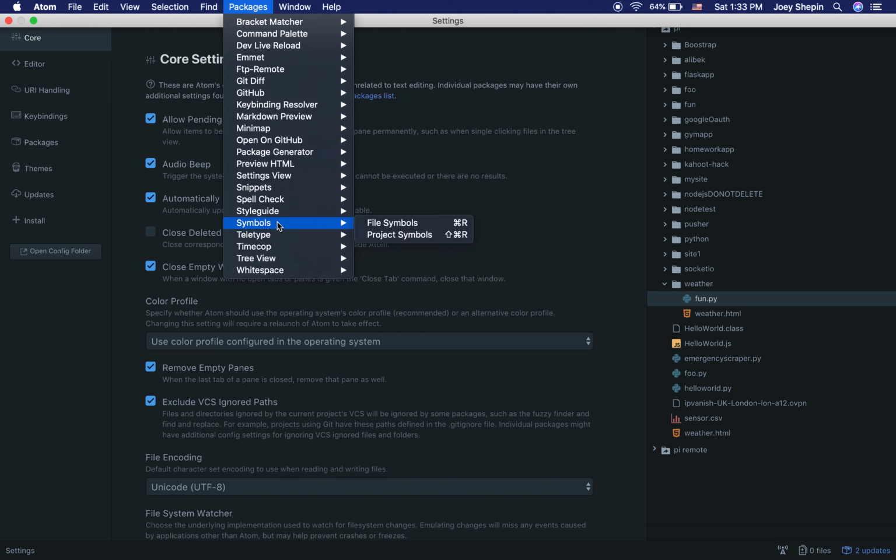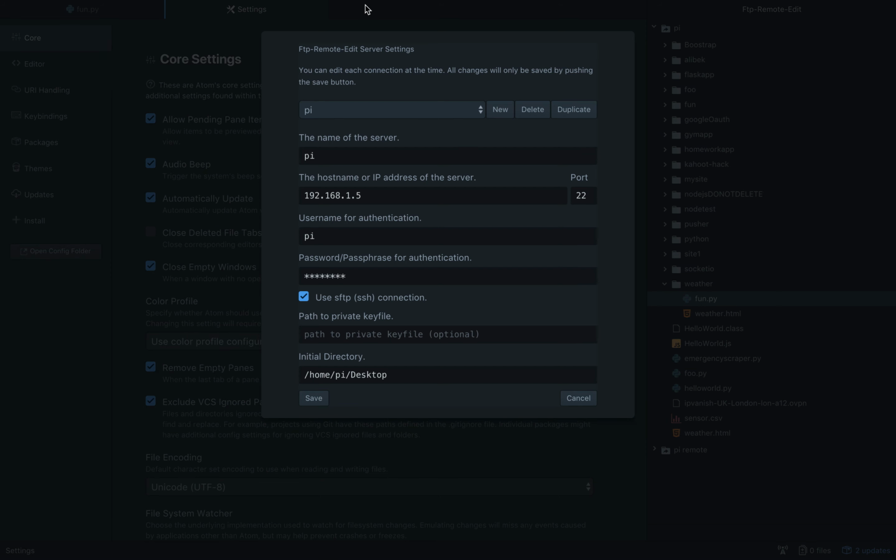Basically how it works is once you have it installed, you're going to want to go to Packages, FTP Remote, and click Edit Server. Now, I already have mine set up, but basically you just name it, host name, pi, the password, check this box, and the initial directory. That's just a feature that I like to have just so I don't have to go through a bunch of folders to get to the desktop.